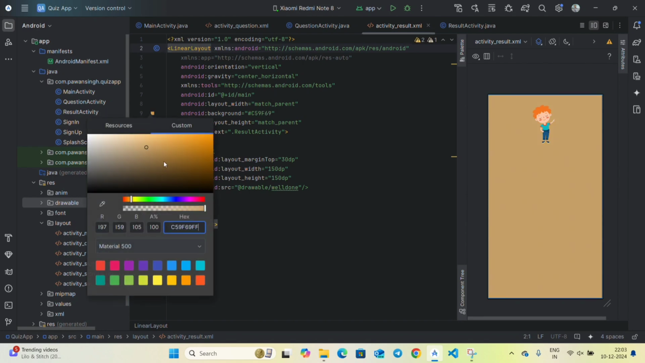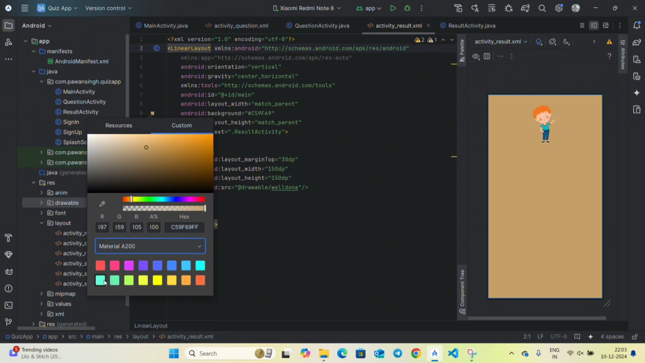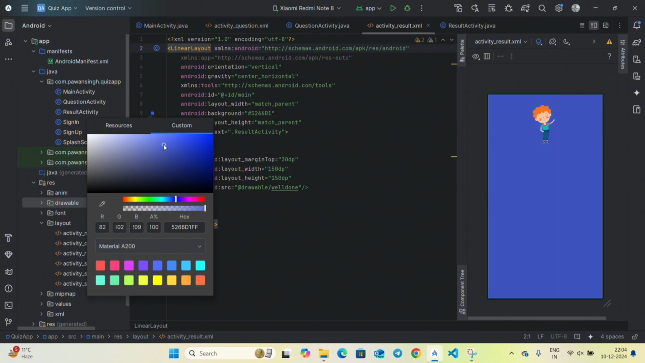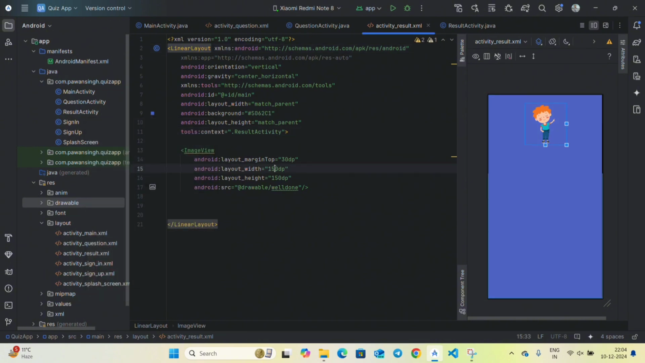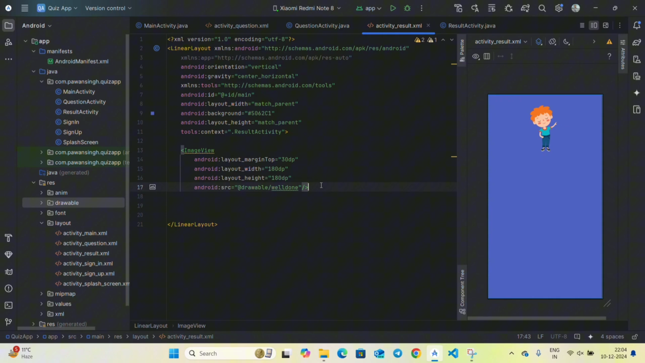Now the image is not visible, so let's change its background from material 500 to 600, 820. You can choose any color. I am selecting according to my own. So I like this color, so you can choose any color. And let's change its height and width to 180 dp.